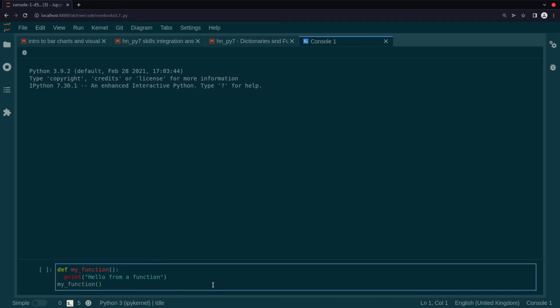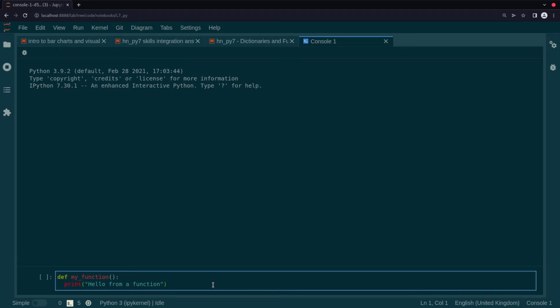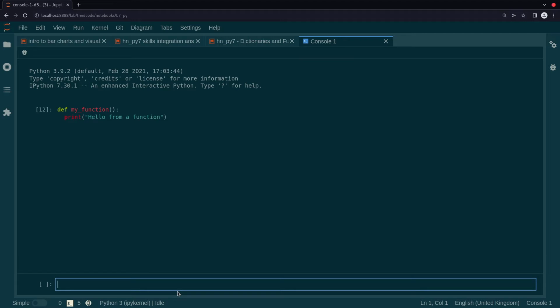So here we've defined a function called myFunction. And myFunction is going to perform one thing. It's going to print hello from a function. So when we define it, we type def, then we write my function, then we open and close brackets, then we press the colon, press return, and then we put whatever's inside the body of the function in there. So let's send that over to the RAM there.